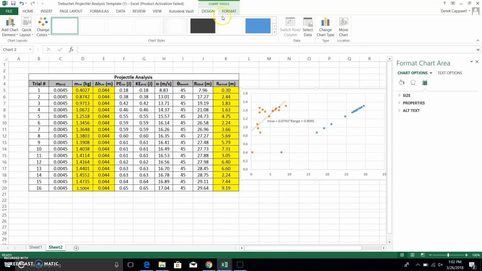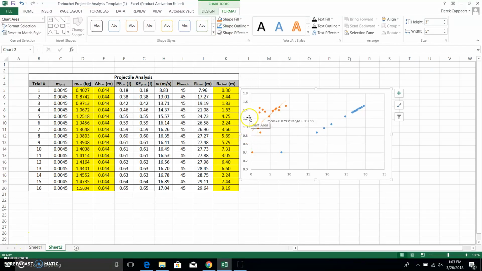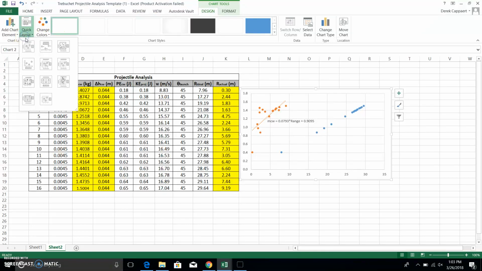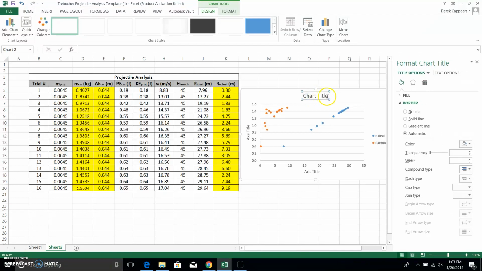Last thing here, we want to format our chart so somebody knows what this is. So go to Format and then go to, hold on one sec. Oops, sorry, messed up. Not Format, go to Design, Quick Layout. This one right here works best. So we want to change the chart title to what it is. It's range versus counterweight mass.